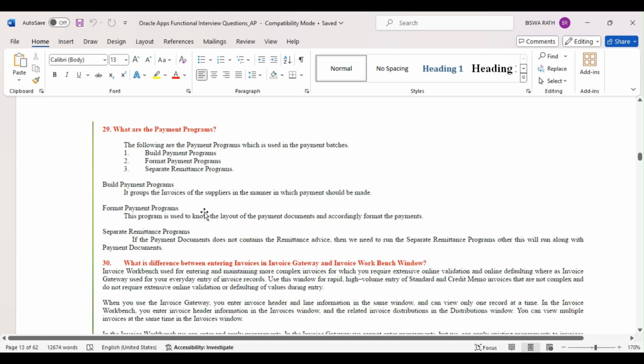Programs, let us see the payment programs. You'll have three types of payment programs that run in a batch payment, particularly the bill payment program, format payment program, and separate remittance program. The bill payment program groups the invoices of the supplier in the manner in which the payment should be made.